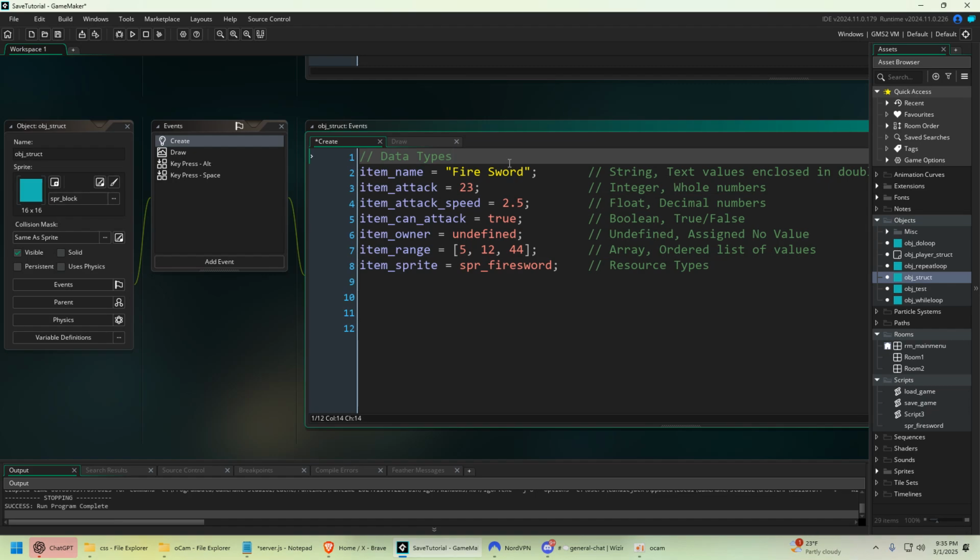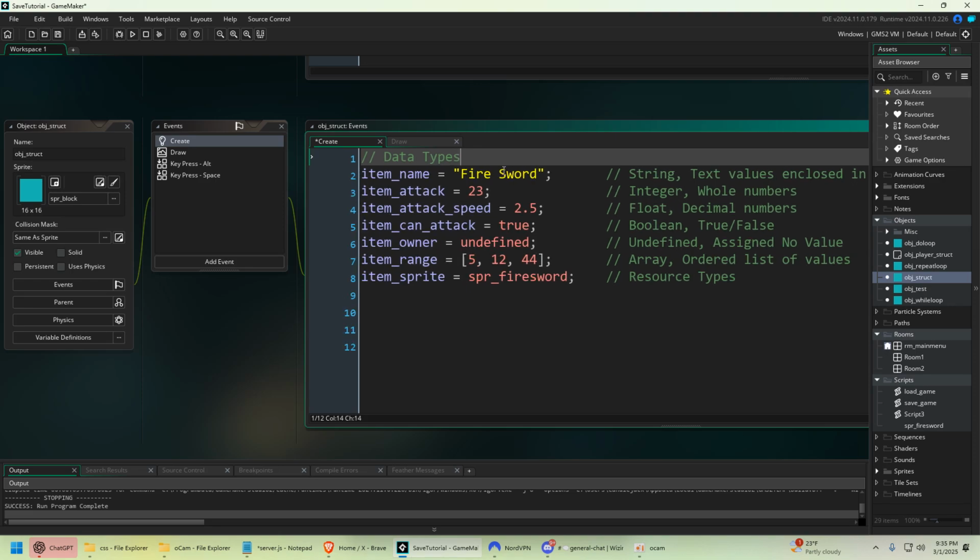Learning data types is a must if you're ever going to get serious about programming. You just have to do it. You have to memorize these things. And so I wanted to do this video to go over some of the different data types in GameMaker. What is a data type? It's data and it's types of data.